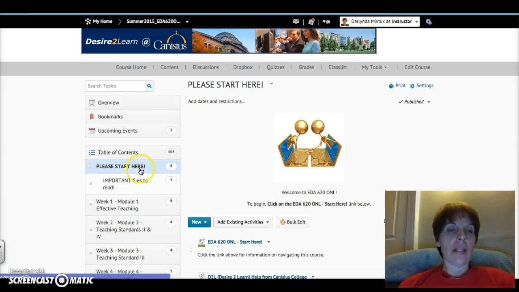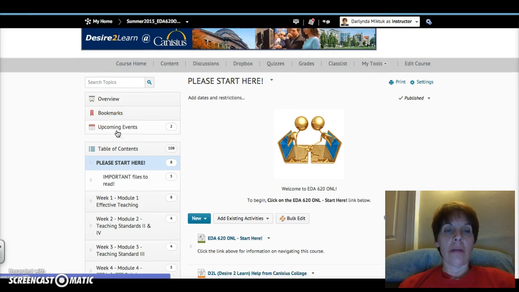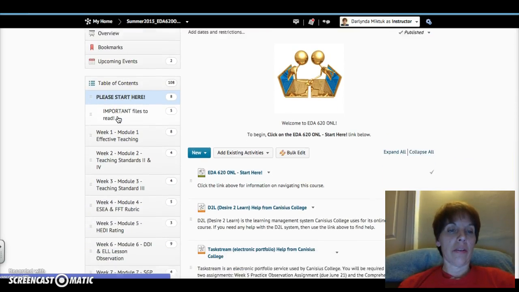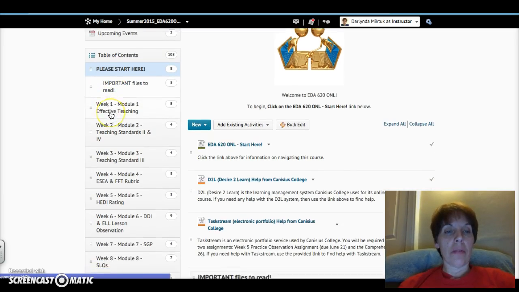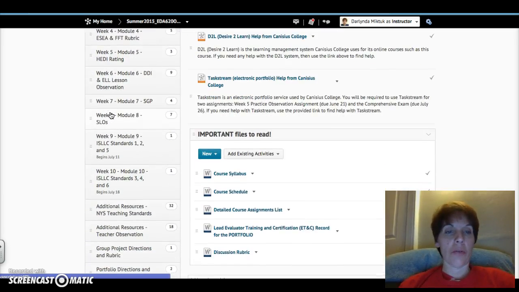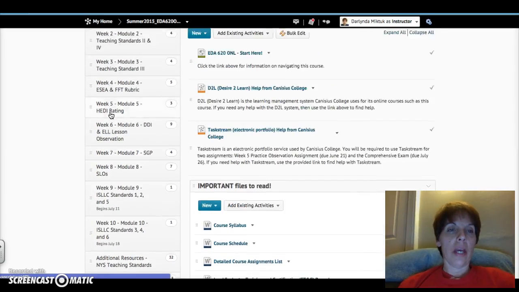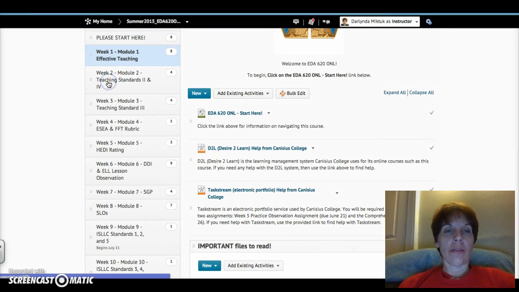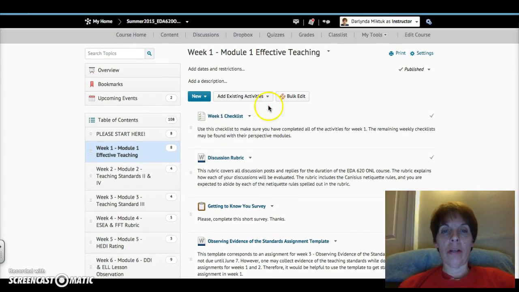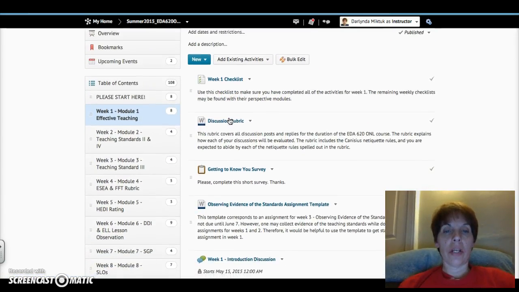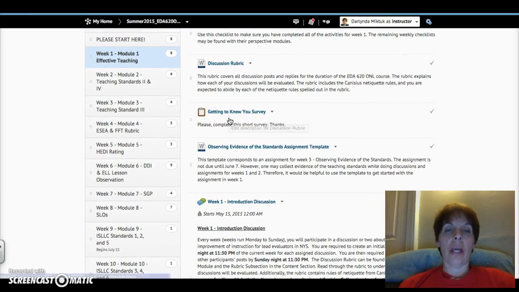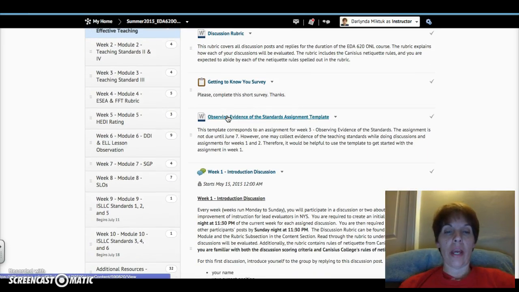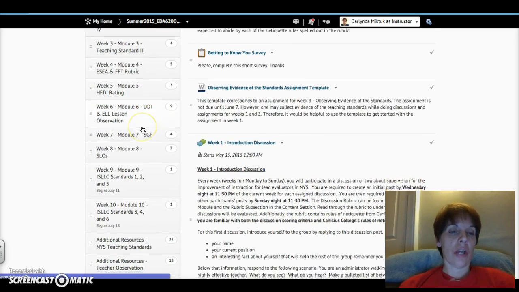Now, when you're in the content, notice, there's the overview area where you started. Bookmarks allows you to bookmark websites. Upcoming events will show you different calendar events. If you come down here to the table of contents, you'll see a whole list of modules, one for each week. If you open up a module, so for example, I'll open up module week 1, you'll see there's a checklist, you'll see the discussion rubric, there's a quick little getting to know you survey, so some different things there, discussions and assignments. You can check that out.